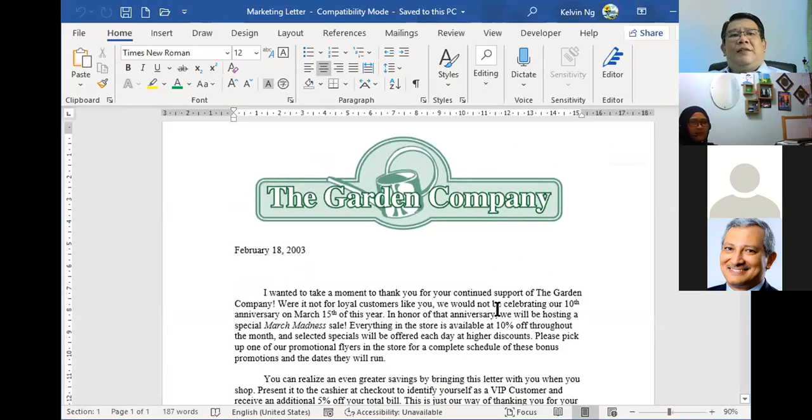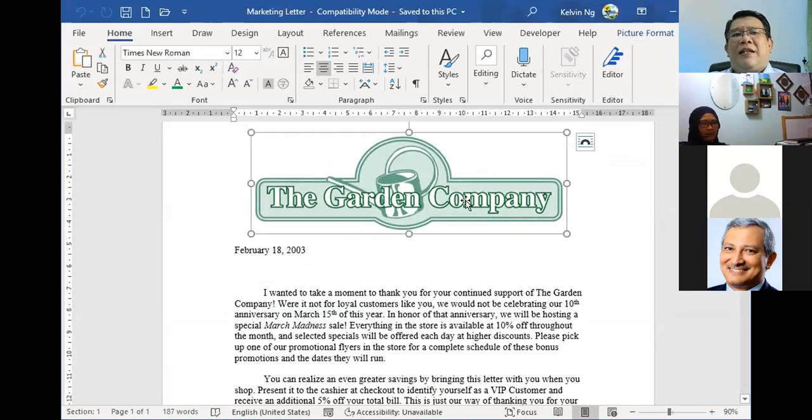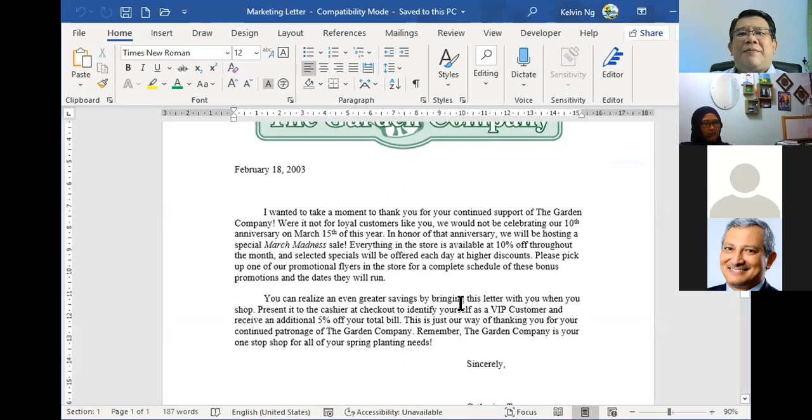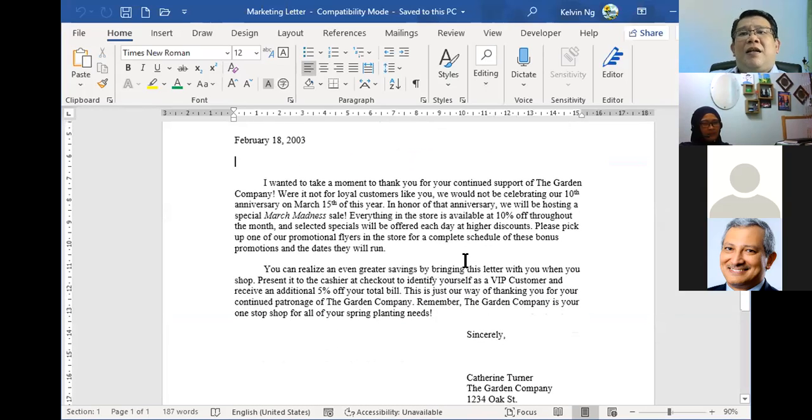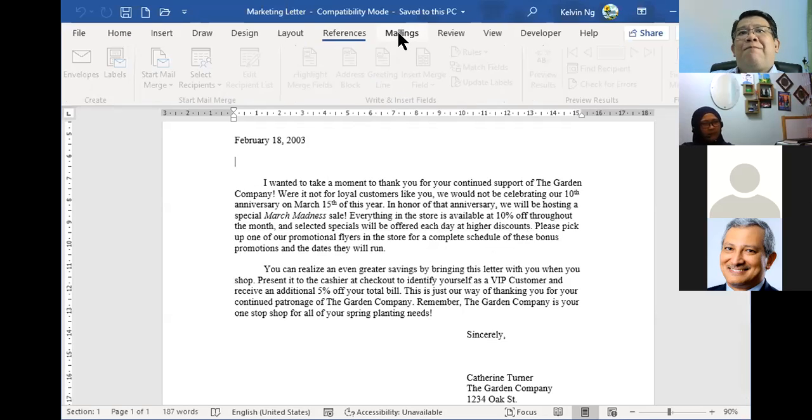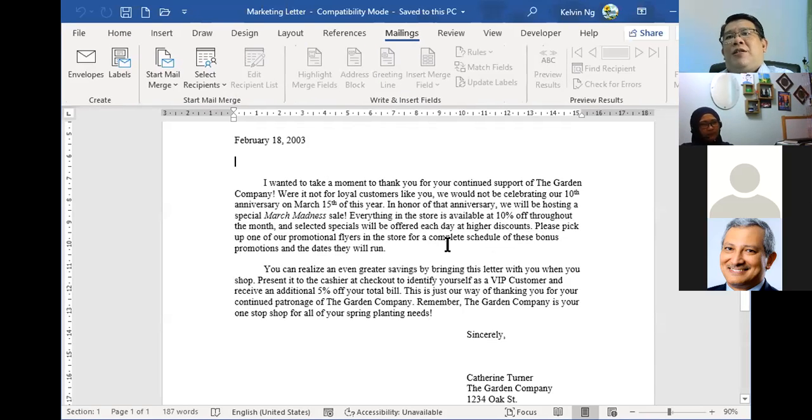Right, this is the letter. So I have a marketing letter with a letterhead on top here, and I'm going to send this letter. This letter says they are celebrating a 10th anniversary, so the store will have a 10% discount for everything the entire month. So I'm going to send this marketing letter to all my 30 customers. So how do I do that? I will start the process, mailings. I'm going to use the feature called mail merge. So if you look at the screen, everything else here is grayed out.